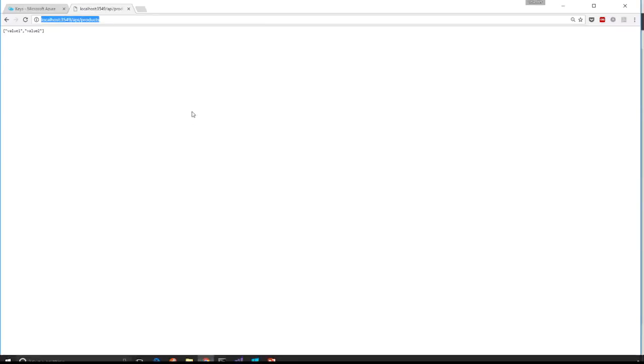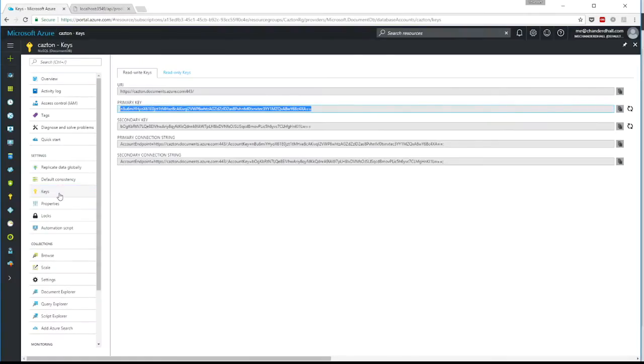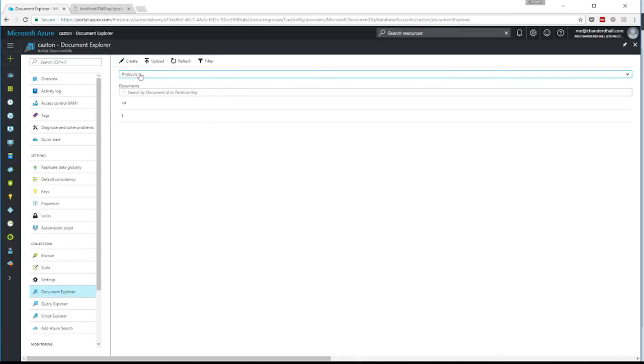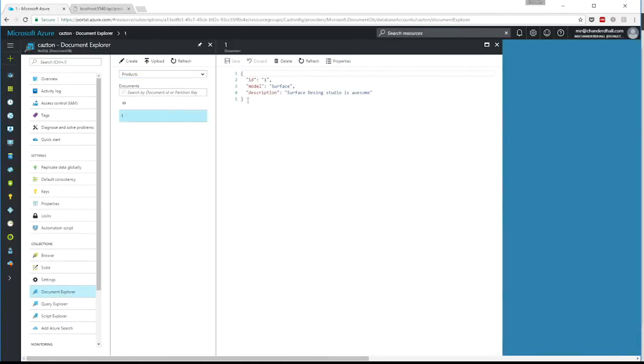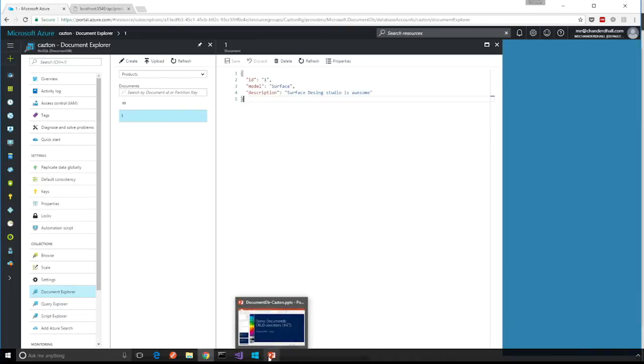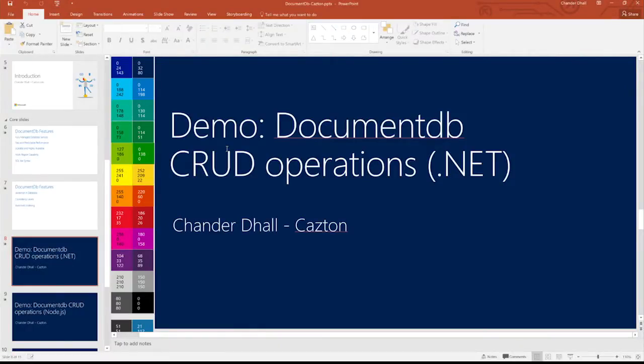So go back to our Chrome. And when we go to Chrome, we can go to our Browse section or even the Document Explorer session and see I've got a products here. And if I click on it, I can see my document that just got created. So this is pretty cool. Everything is happening live. It's coming from Azure, and everything is working. So we got a lot going here, which is pretty awesome. But again, in about 20 minutes, we got CRUD operations done on .NET using DocumentDB. So moving on to the next slide.